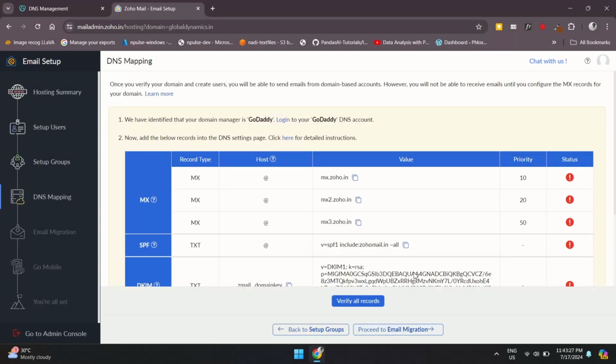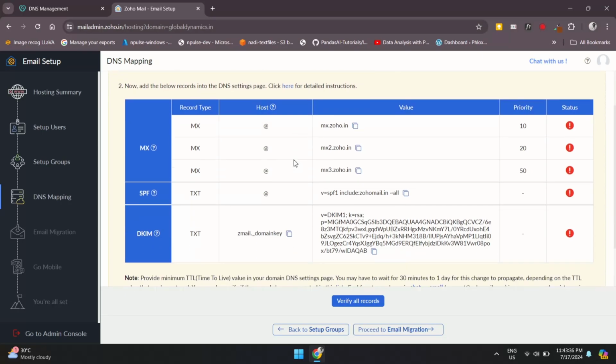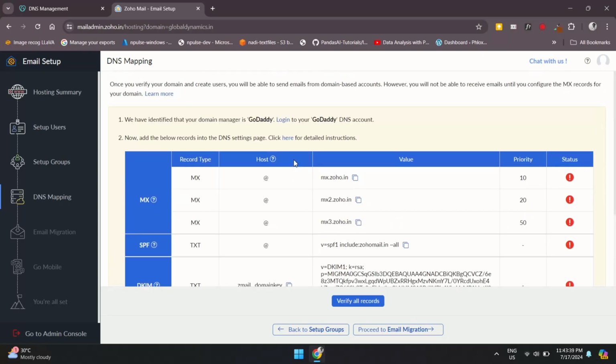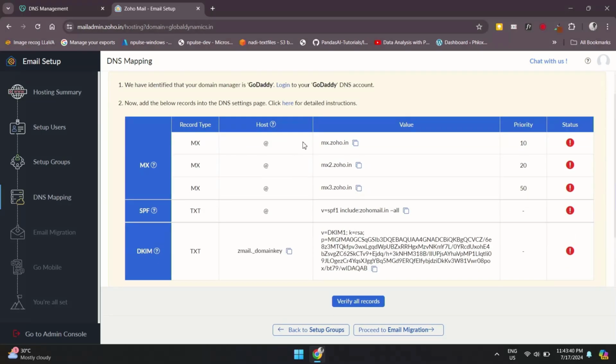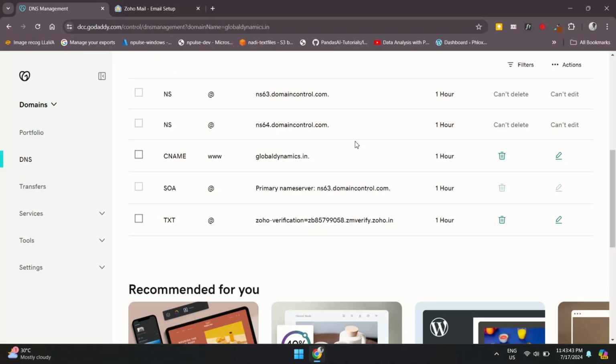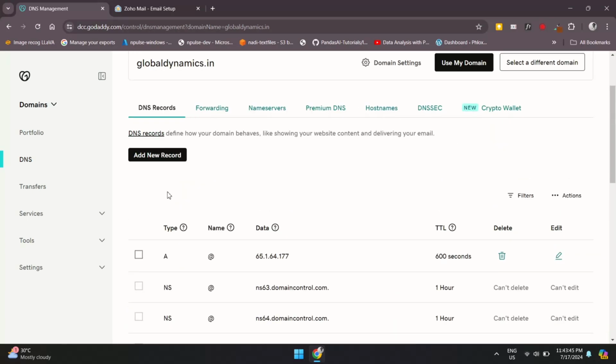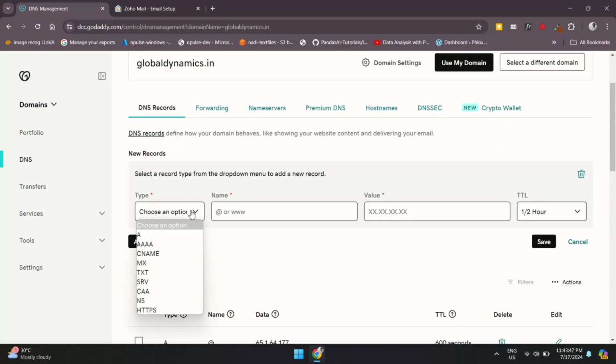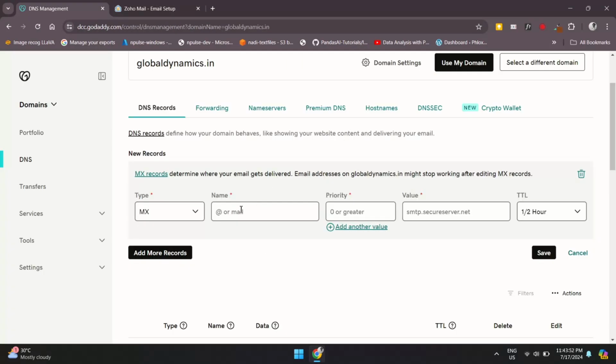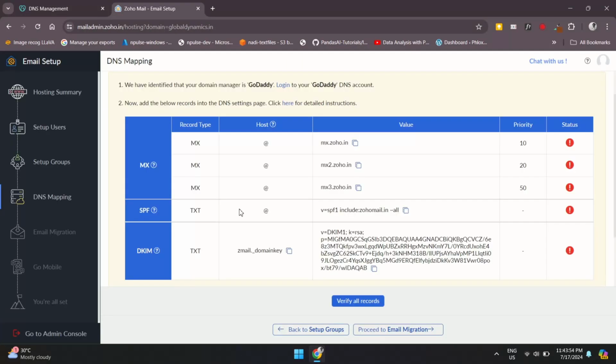Now, this is the main part of the domain setup. As you can see, Zoho provides several DNS records that we need to add to our domain DNS settings. These include the MX record for mail delivery, the SPF record to prevent email spoofing, and the DKIM record to ensure email integrity. So copy the MX record and switch back to GoDaddy. Here click on create new record and select TXT and add all three records. We need to add them one by one by clicking on add new record.